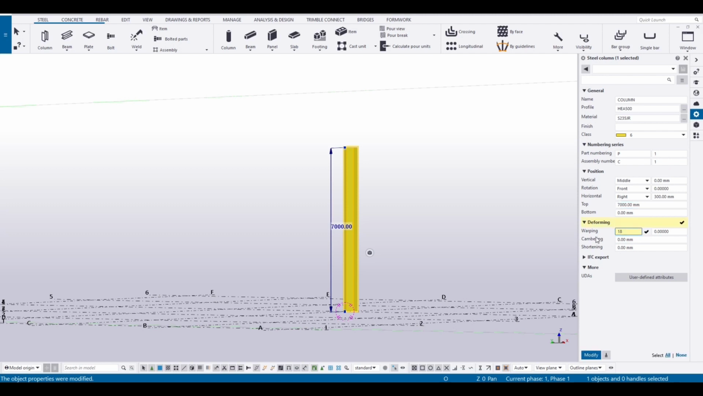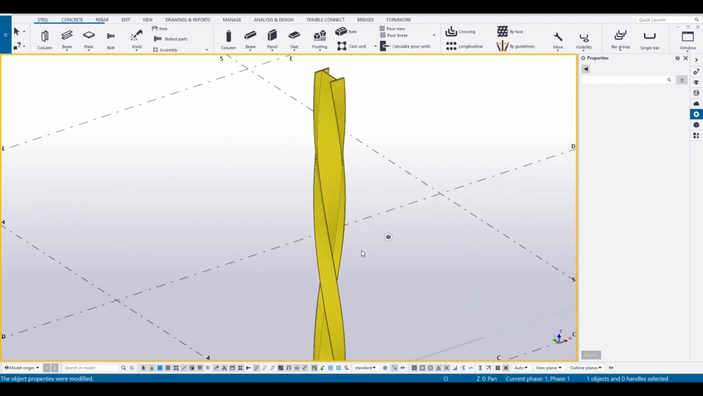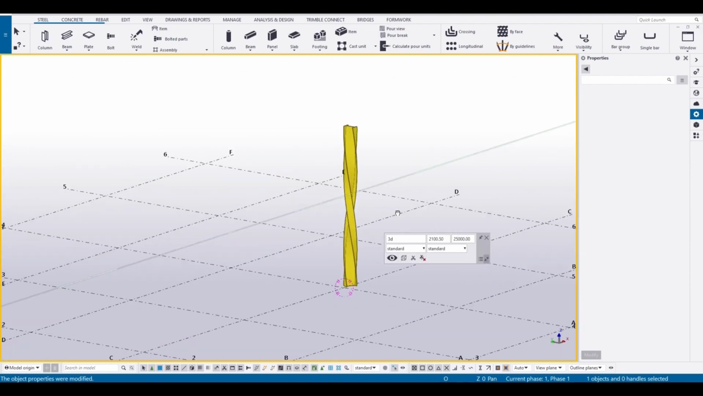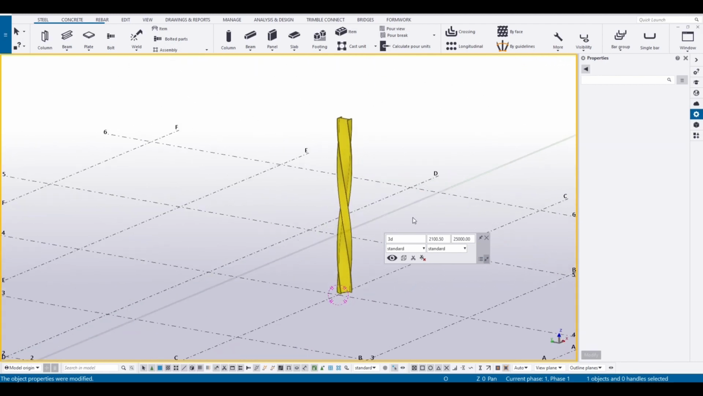For example, if you want to change this, let's say a rapid 180, or let's say 240 degrees, and you will see this beautiful view here, and so on. So this is how you can modify these settings with Tekla Structures.